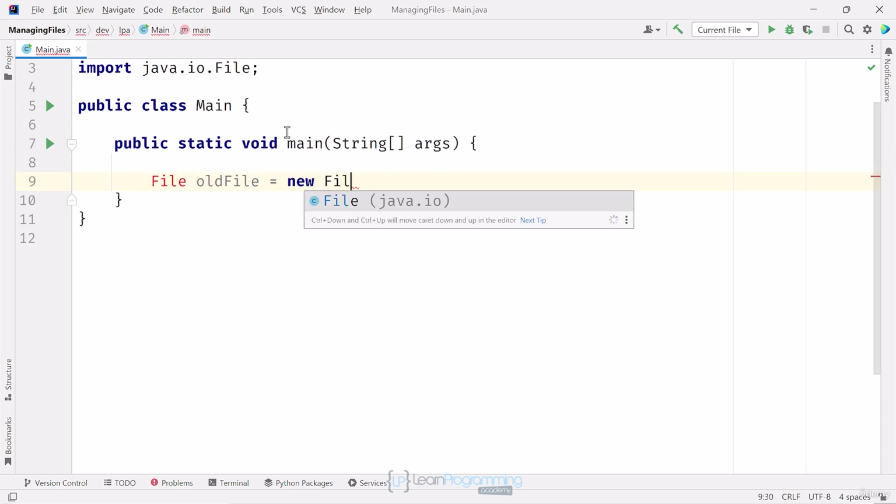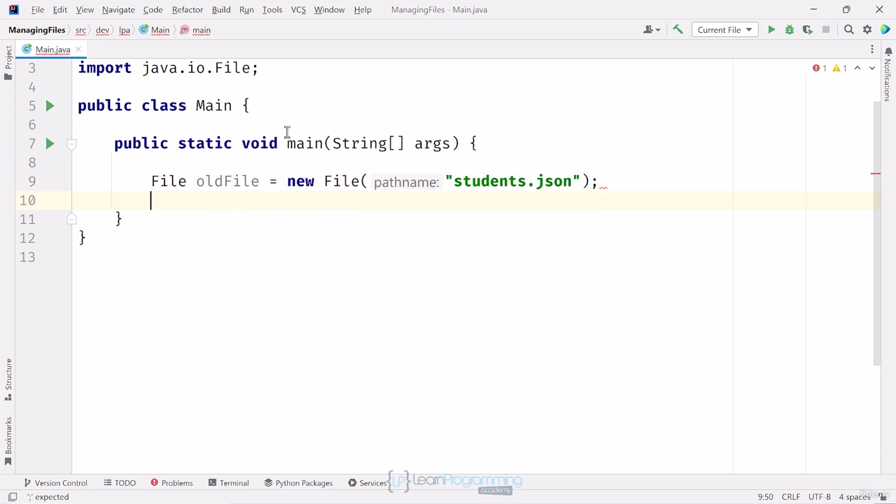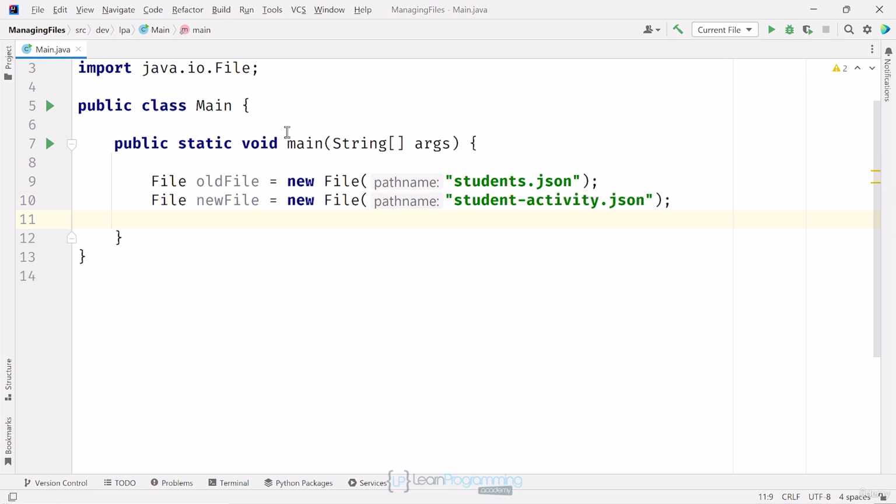I'll create a file instance to the existing students.json file. Next, I'll create a file instance using the new name of the file, in this case student-activity.json. Notice that this is perfectly valid to do. You can create a file instance using a file name even though this file doesn't exist.